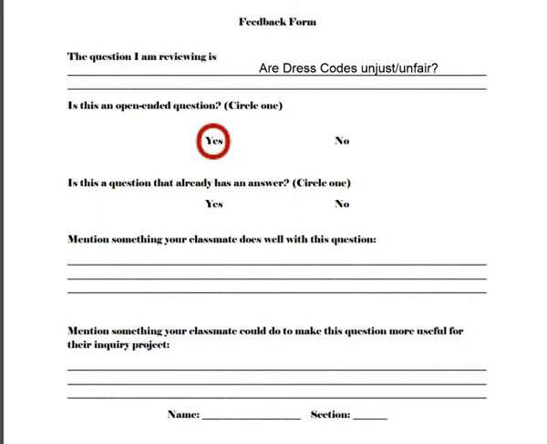It's something that you have to form an opinion on, do a lot of research about how dress codes work and where they are and why dress codes are in place, and then come up with your yes, they are just, they are fair, or no, they are not just and they are not fair, and here's why. Is this question a question that already has an answer? Well, some people have tried to answer questions like this before. There isn't ever going to be a correct answer to this question, just a well-defended one. So, no, this question doesn't already have an answer. This tells me that it's probably going to be ready for an inquiry project.